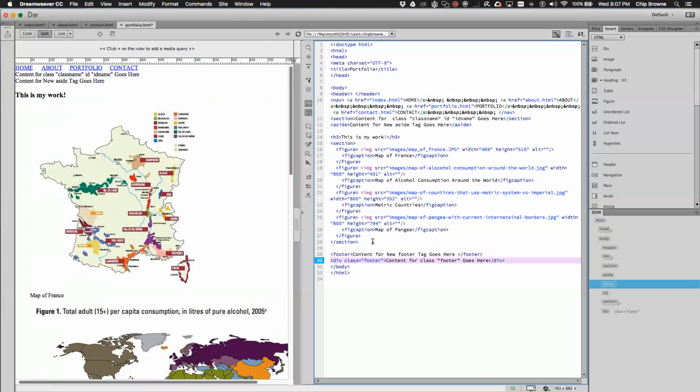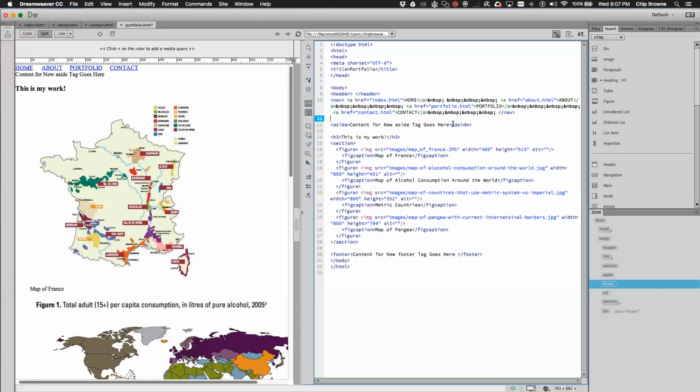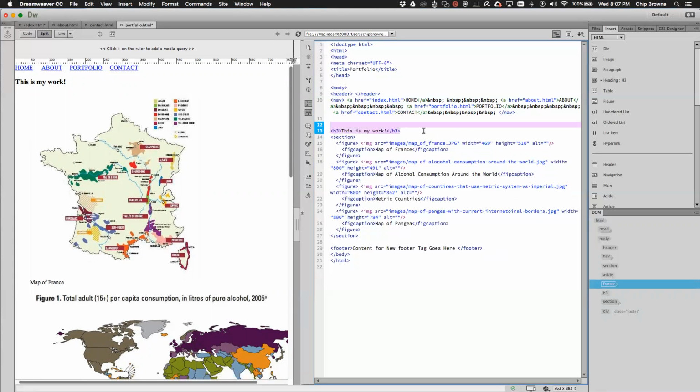And I'm going to remove this because this is a former way of doing it, div class equals footer. And now we're going to use a semantic tag, footer. We've already put a section on here, so let's just remove this section here. We have an aside, but we don't have to have an aside here in our design. We can go without.